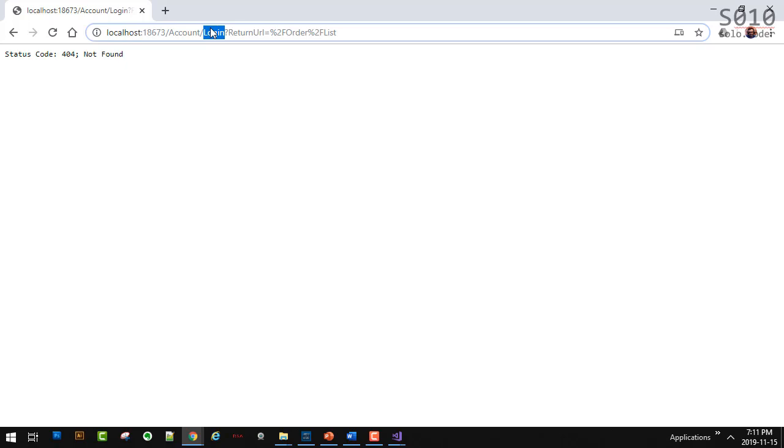So the question becomes, where is this redirect coming from? Well, it's coming from the identity framework. By default, when you don't have access to a particular action, you're going to get redirected to this URL. By default. It doesn't mean that you cannot change that. You can change it. We're not gonna look at how to change that.